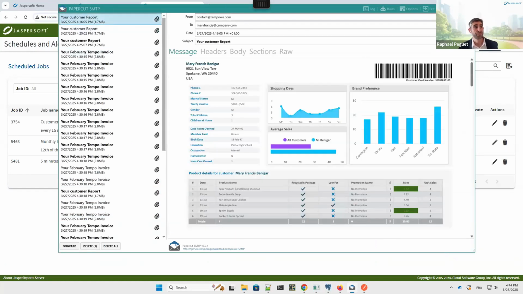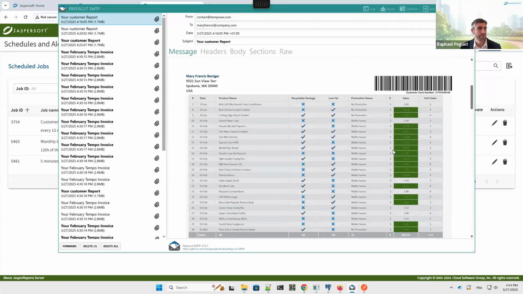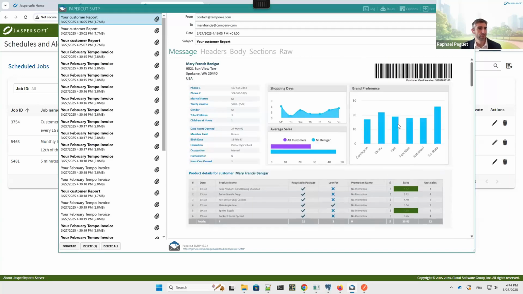So it was sent from Jasper server. I have this standard email, and it was sent to mailfrancis@company.com. So that's what I scheduled. The email she would have received is this report with customizations I created through the interface. And I scheduled it to run several times, so she received it several times with the same data.